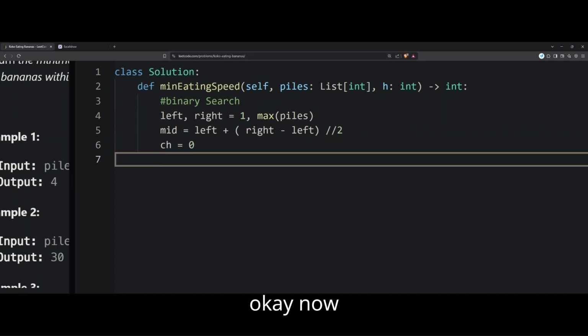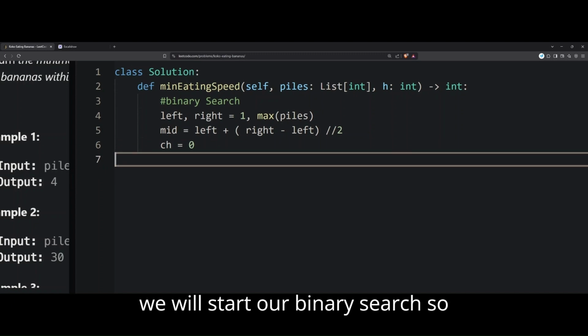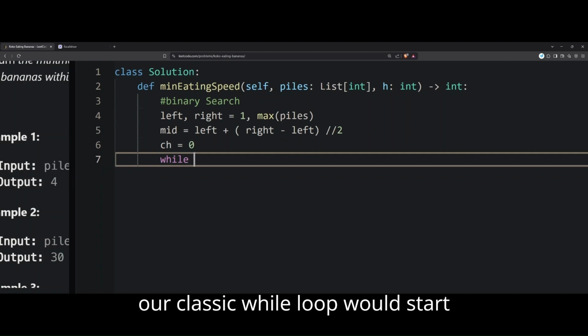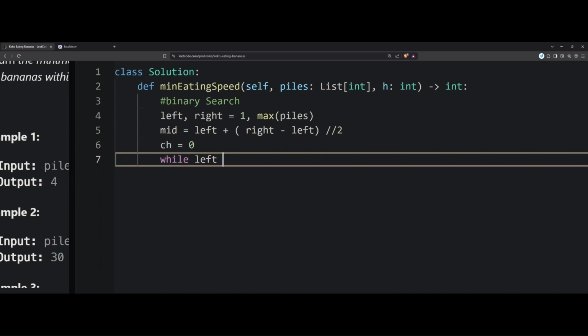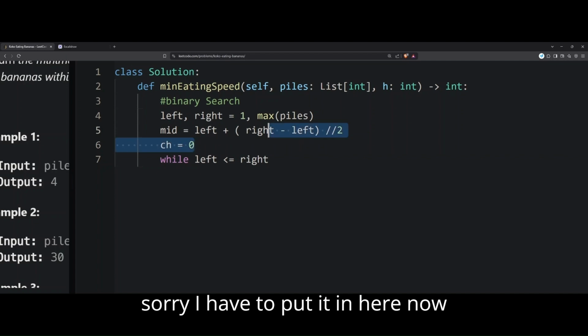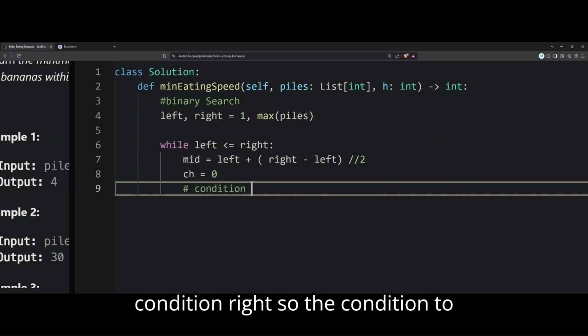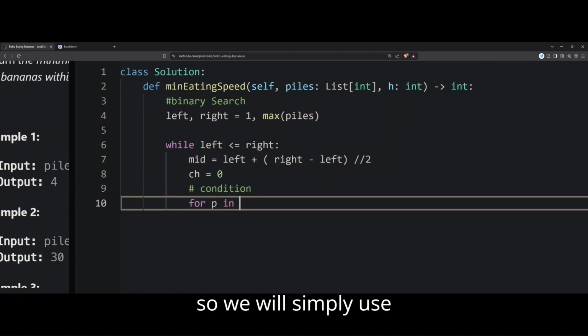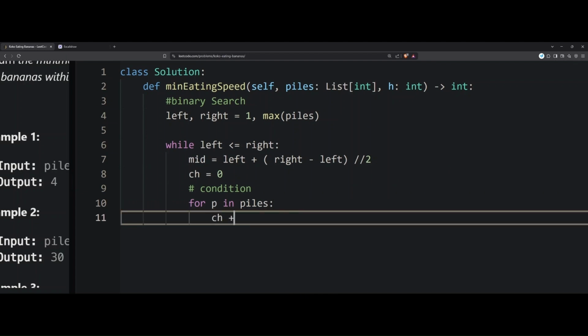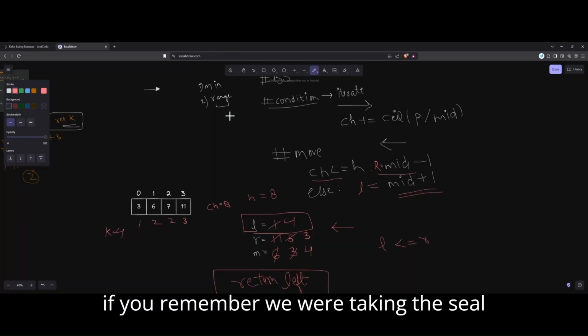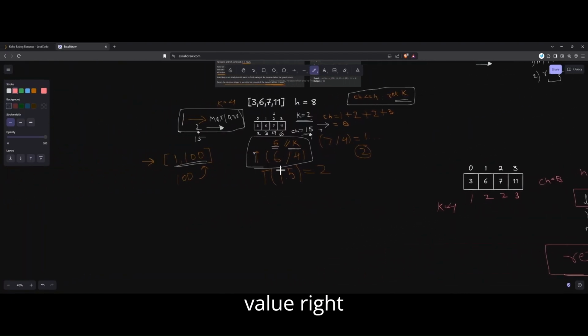Now we will start our binary search. So our classic while loop would start from left is less than or equal to right. Now it looks good. Now comes the part of the condition. The condition to iterate would be our for loop. So we will simply use our array, and we will keep on increasing our current hours value. And if you remember, we were taking the ceil value.